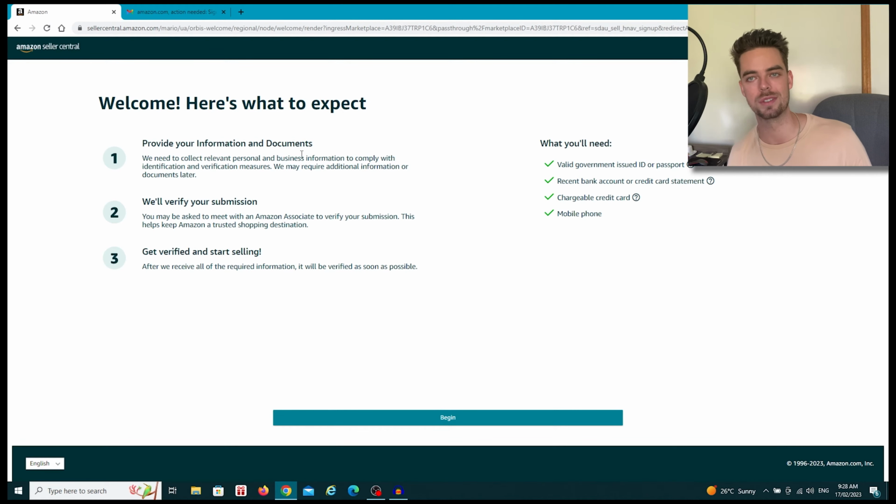And so then it's going to bring us through to this screen where it's going to tell you the different steps and what you're going to need. So you need to provide your information and your verification documents. This is pretty much just Amazon checking that you are who you are and that people aren't creating accounts to spam reviews or just using bots to take advantage of that. And then they'll verify it. And then if you're verified straight away, you can then start selling.